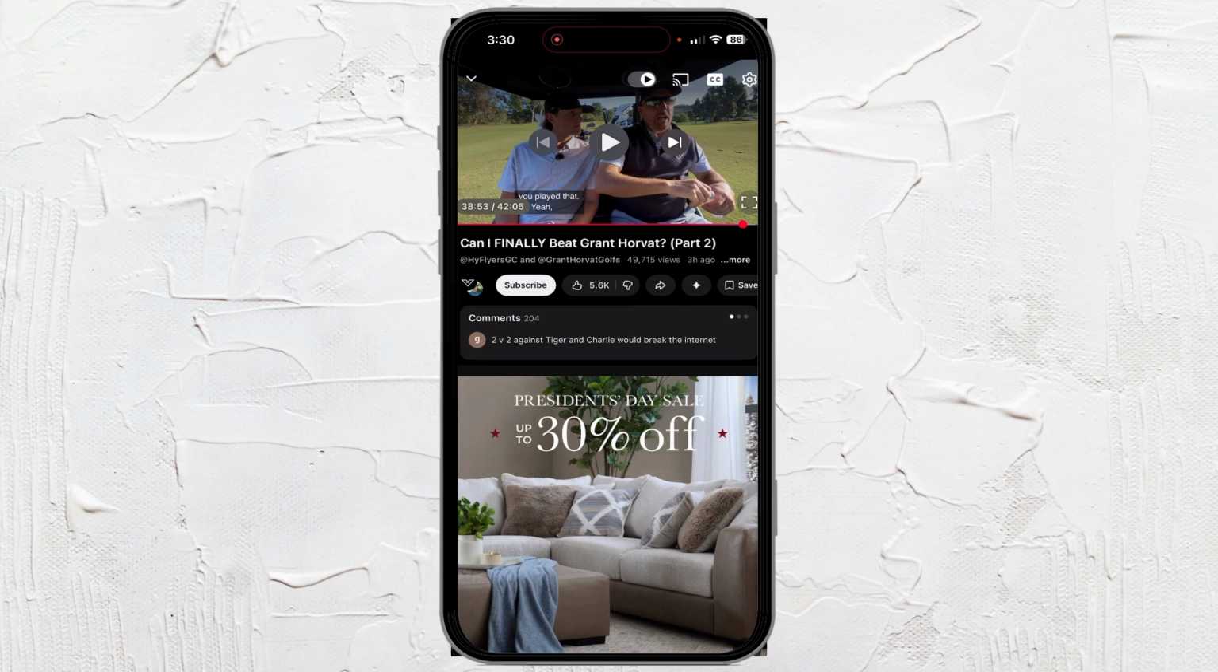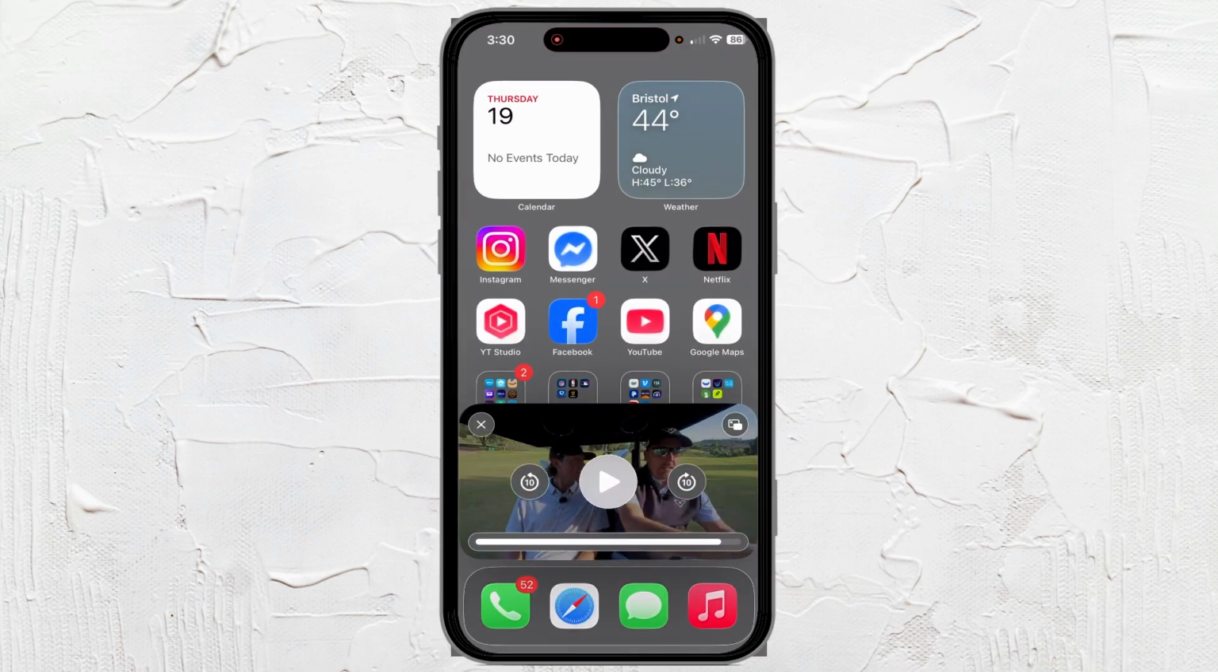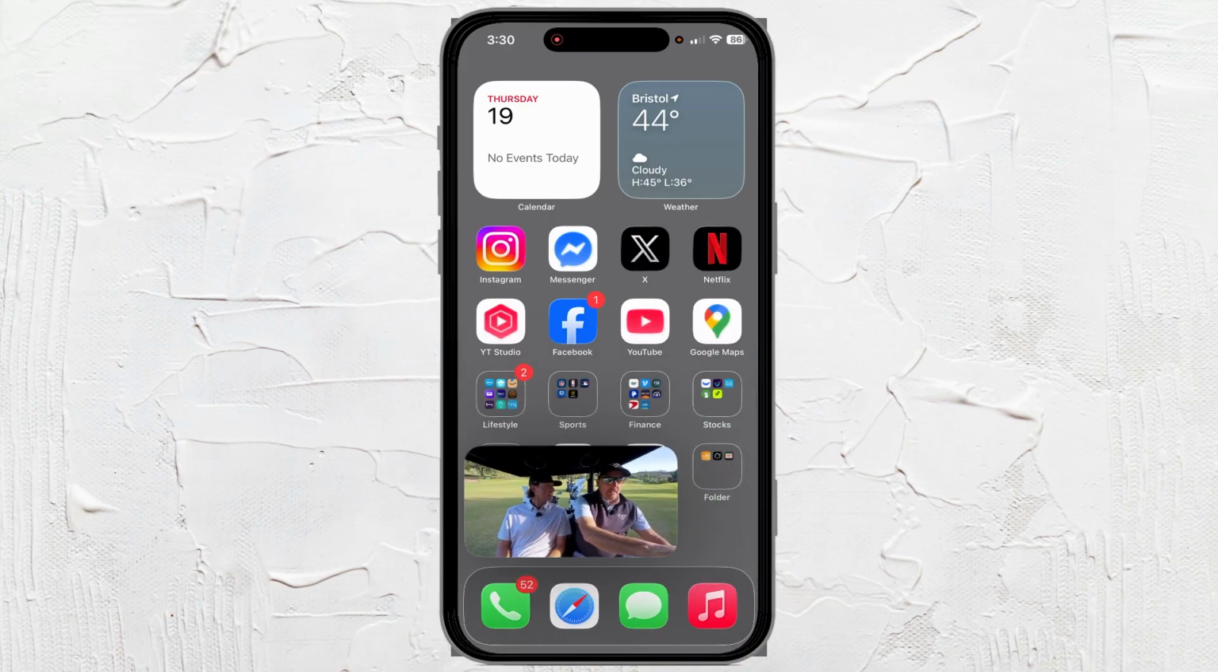So I have a video here. I'm just going to hit play. And then you want to swipe up. And that's it. It's very easy to do. Just play the video and swipe up, and the picture should be minimized on your iPhone.